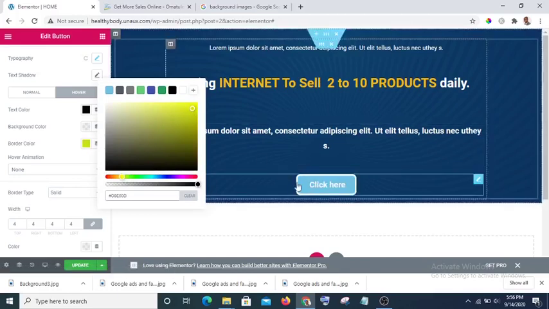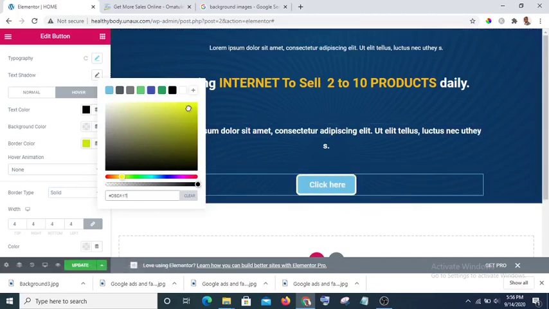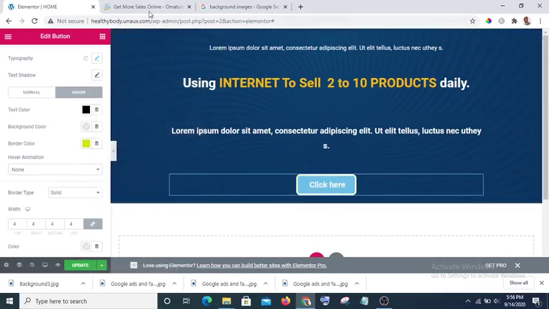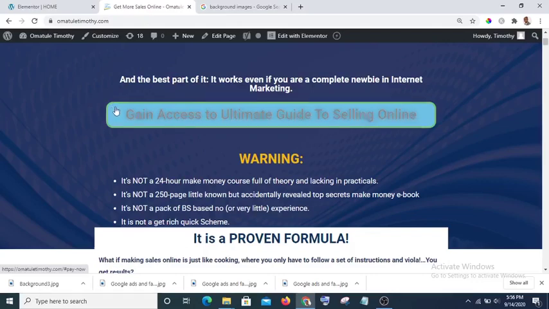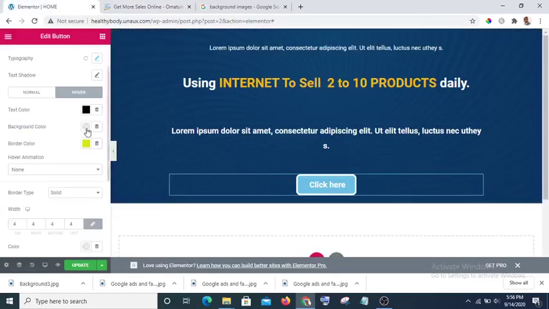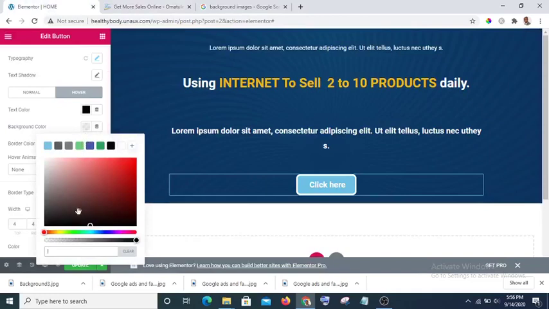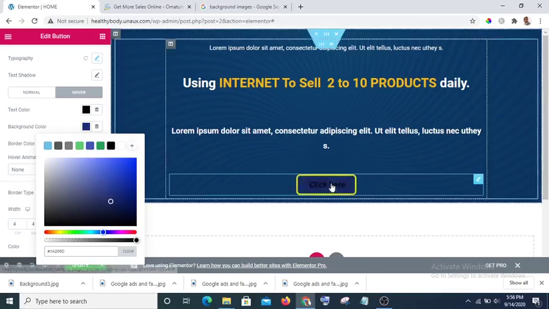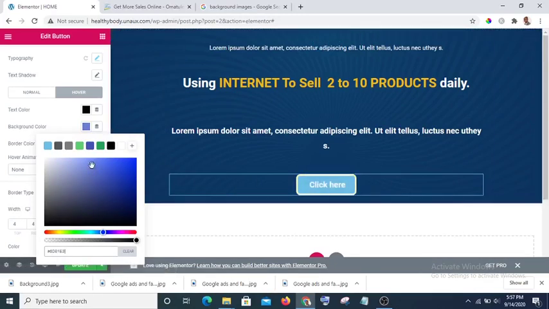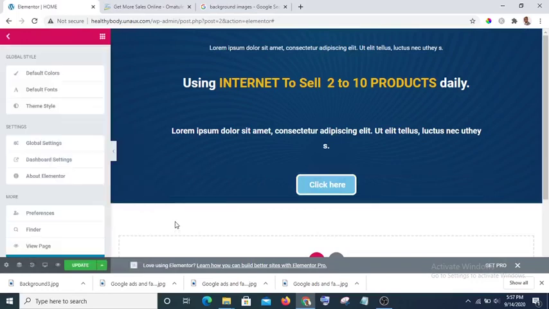The border color should be yellow. Okay. Then the background. Okay. The background should be a kind of blue, a darker blue. First of all, select the blue. Then I want to make it darker. Oh, it's too dark. Okay, now it's okay like this. I'll press escape, then I will save it.